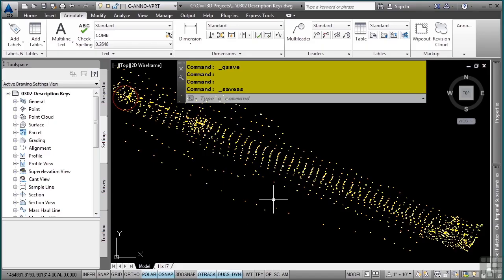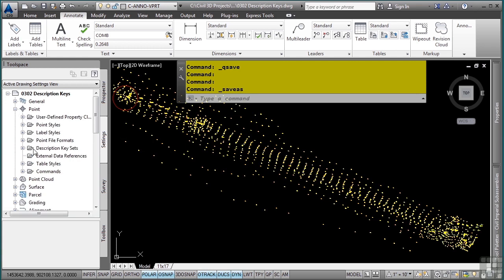Description keys are used to map different point properties and settings based on a point's raw description. You can access description keys in the Settings tab, Point Category, Description Key Sets Collection, and the description key sets you create are located here. You can actually have multiple description keys based on different clients, different survey crews, etc.